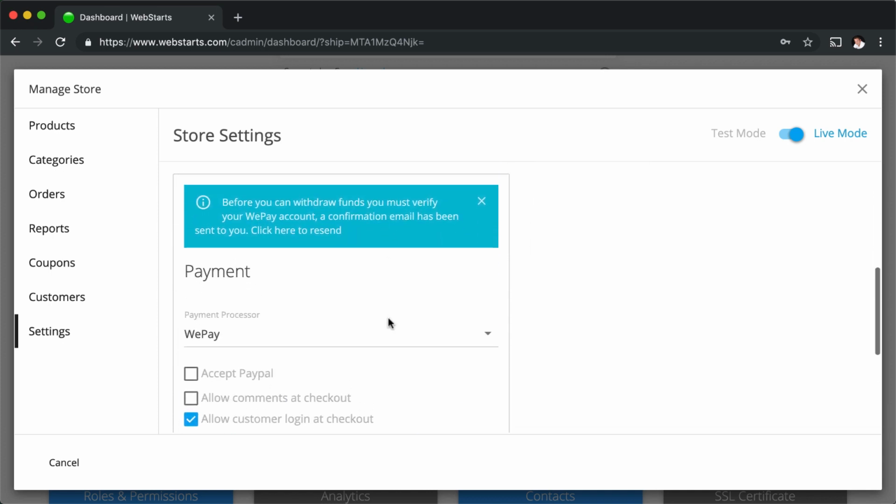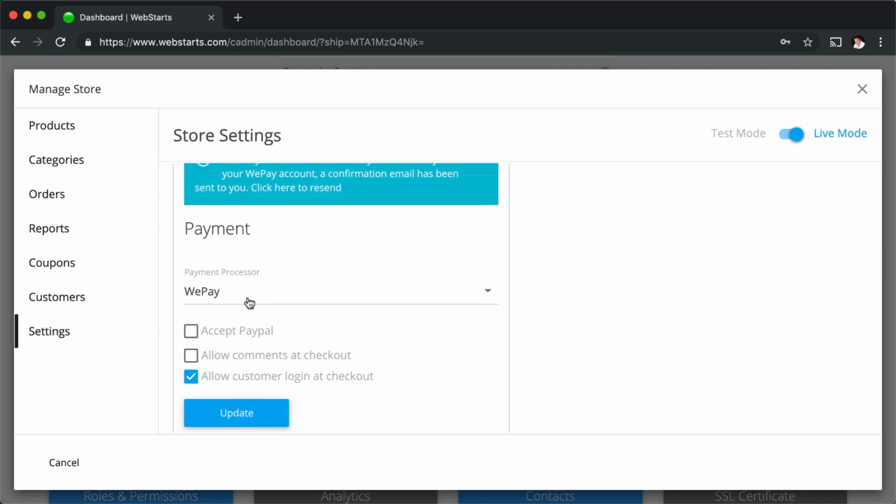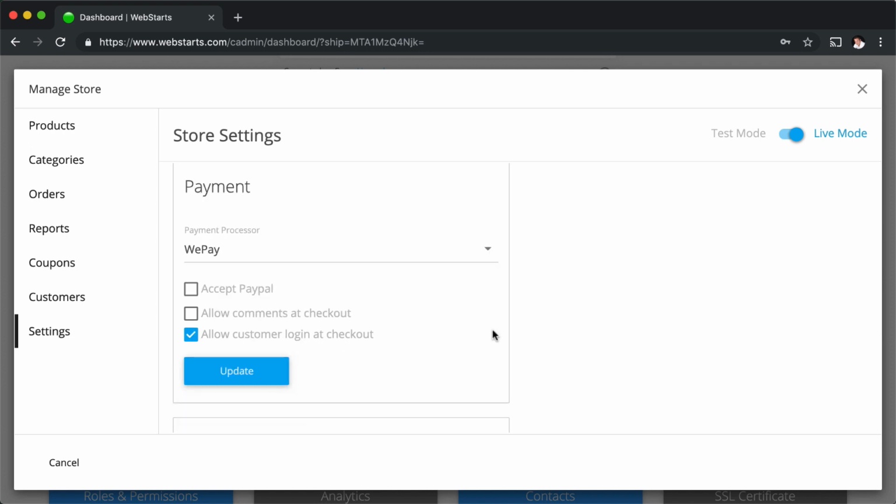Scrolling down the page is where you'll find your payment methods. By default, WebStarts uses WePay to accept Visa, MasterCard, American Express, and Discover. Once you create your store, you're all ready to take payments. WePay will send you an email asking you to confirm your account and provide your banking details so they know where to send your deposits.